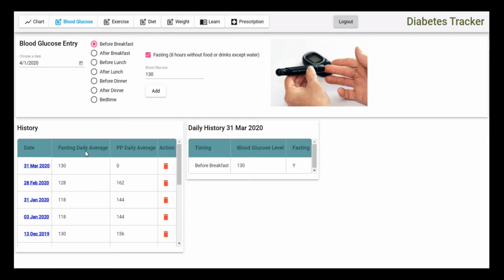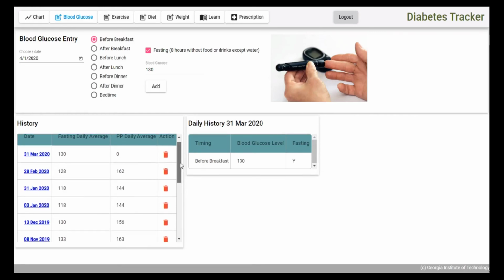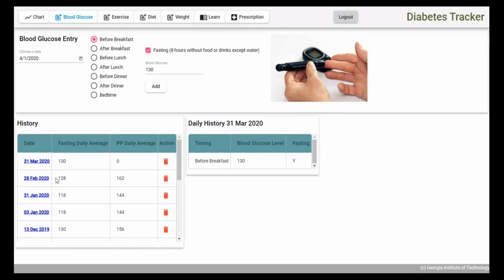Typically, the service provider is interested in tracking two types of readings. One is whether it is with fasting or after a meal. The time at which the reading is taken is also important in adjusting the medication timing. This table shows the average of readings on given dates. The user can click on a date to see the breakup. Readings on a given date can be deleted by pressing on this icon.